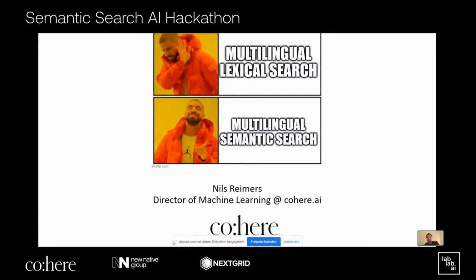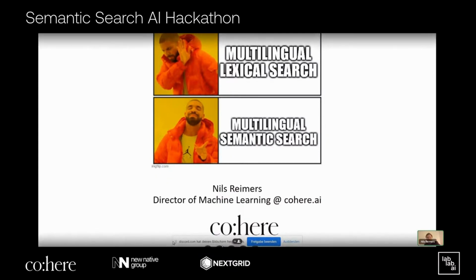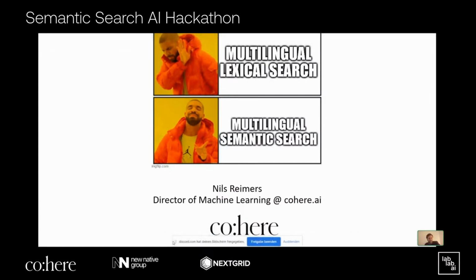I wanted to do a bit deeper dive on multilingual and why multilingual semantic search is so much cooler than lexical search. First of all, it gives you actually useful search results, but also in terms of development, it's so much easier. It's like 10 times, 100 times easier to do multilingual semantic search than multilingual lexical search.